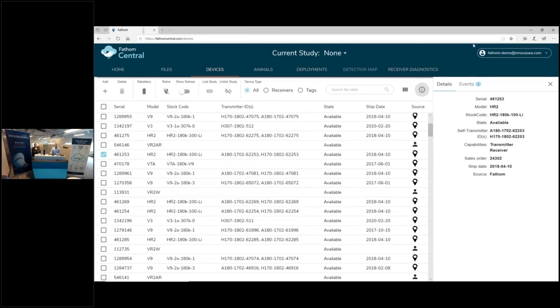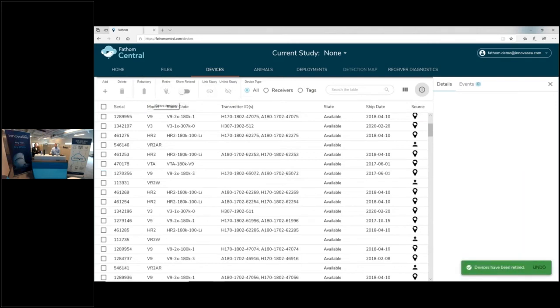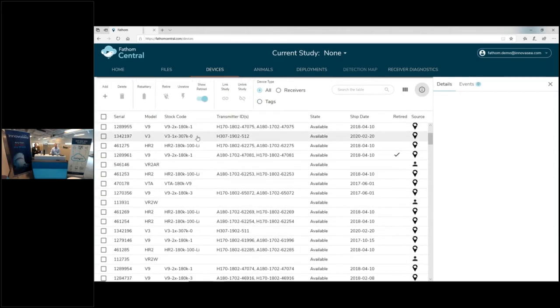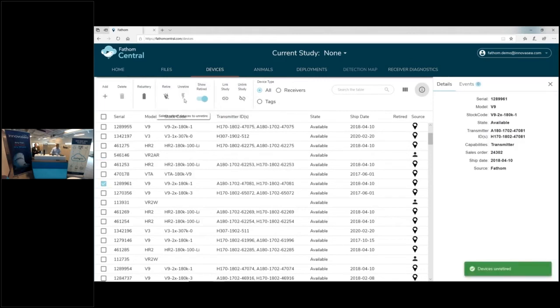You can see the details, including the self-transmitter ID, stock codes, and what sales order. All kinds of great device information here. If you've got a really old device that you're not using anymore, like a tag that's really quite old, you can also retire it. If you retire that device, it goes away from the list, so it's not showing in your active list of devices. You can always choose to show your retired devices if you want to see them. This one tells me it's a retired device, and if I've done that by accident, I can always unretire that device.